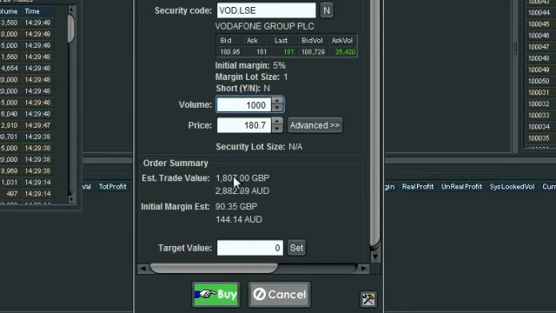But we can see the estimated trade value if we bought 1,000 Vodafone at 180.7 would be £1,807, which would be the full notional value. But you can see here the initial margin that we'd have to put down to take that position is only £90 and 35p. So significantly less, and that's one of the big benefits of CFDs. And that 5% stays as is, regardless of the price of Vodafone at any one point in time.